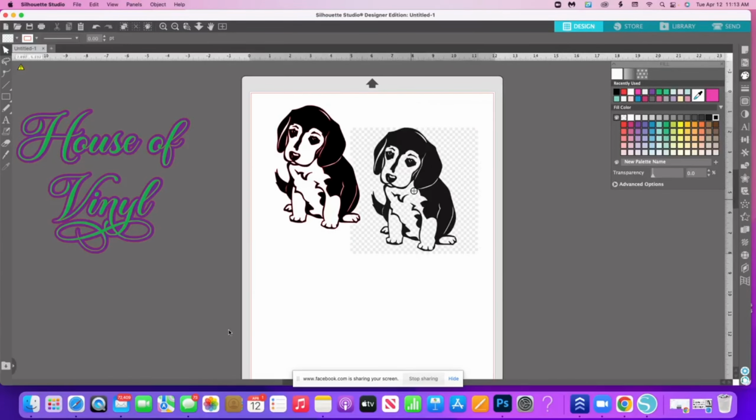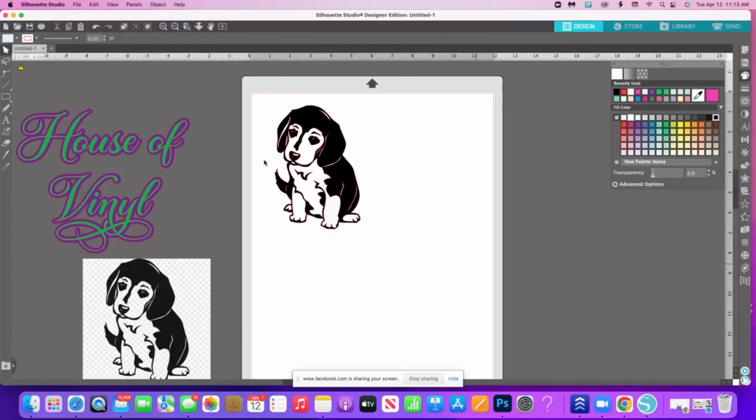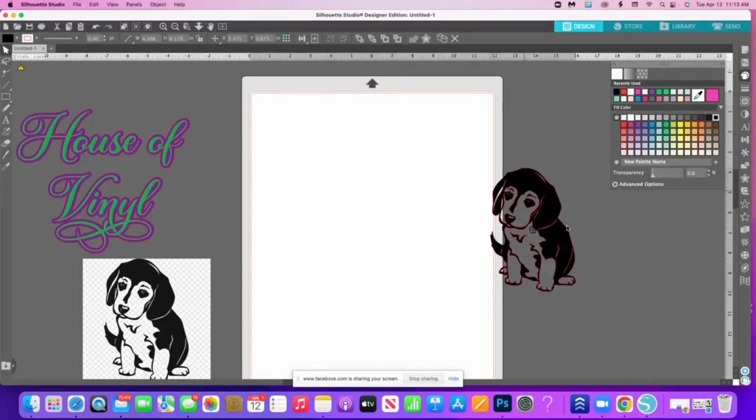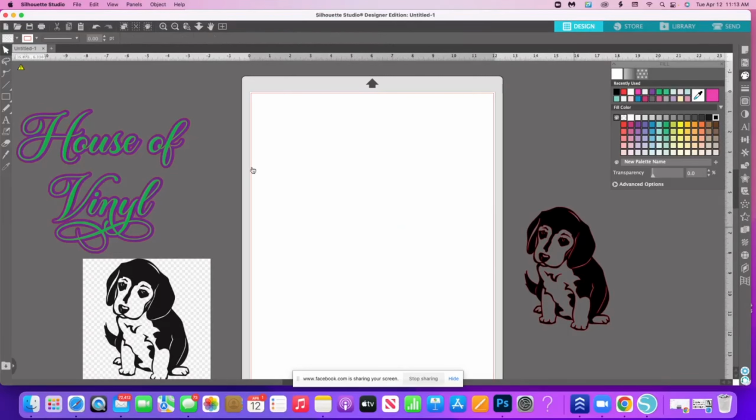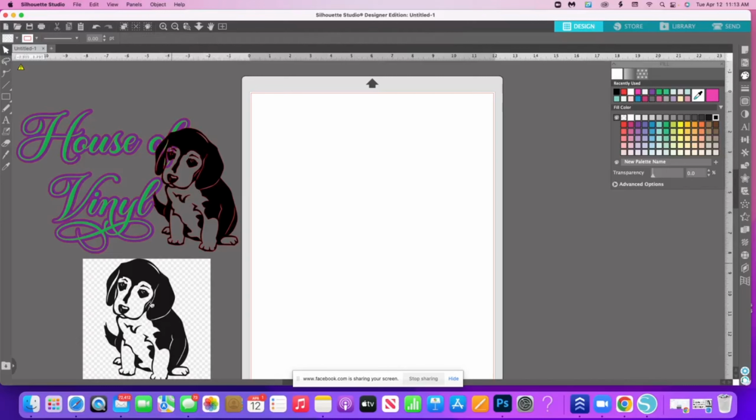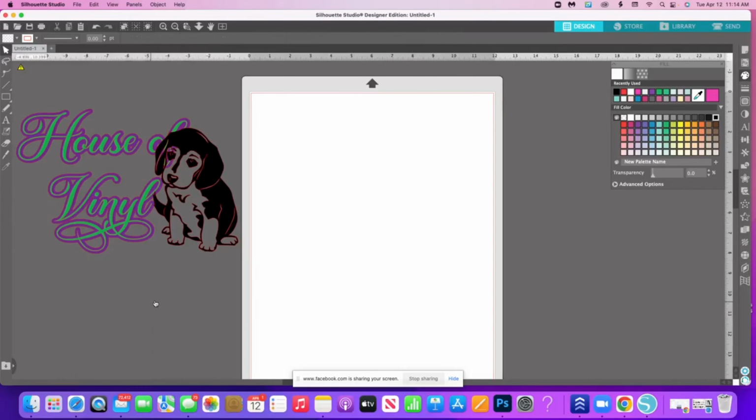And we don't need this anymore. Let's find something else. Well, that's basically it. That is how you trace. If, let's say, we wanted to print something though, let's do that. Let's move him over here. We don't need this one anymore. Let's say we're doing a print and cut. The way to do a print and cut, this is the last thing I'm going to show y'all for beginners.